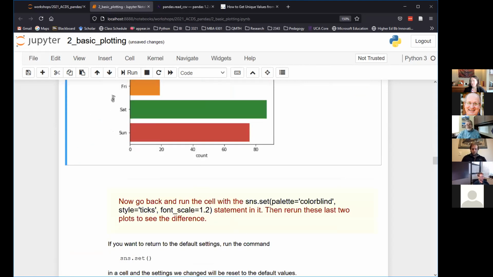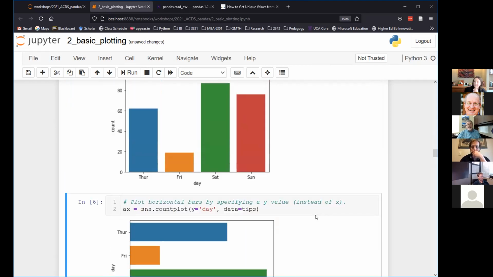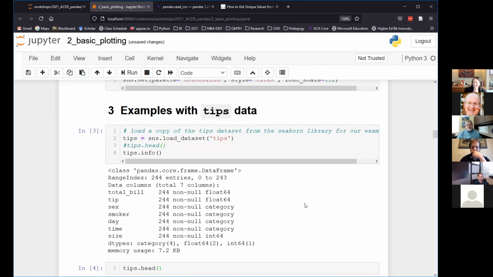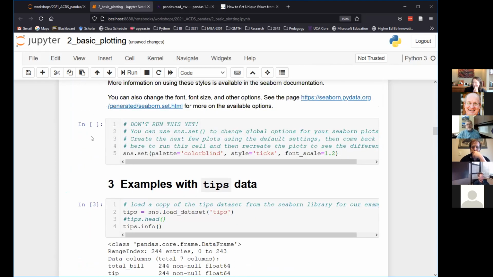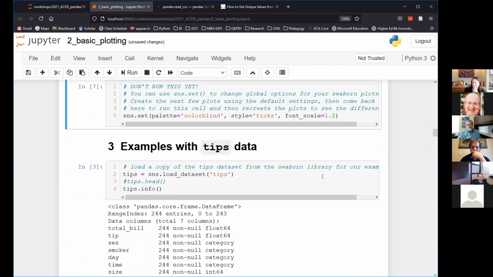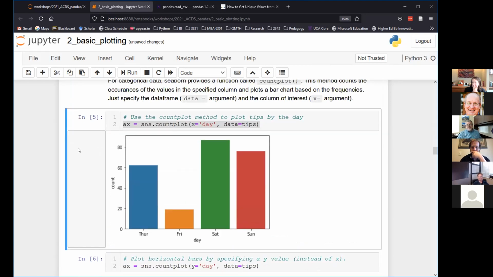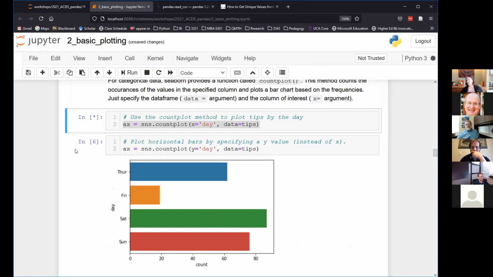So remember that set palette cell a little bit before. Let's go back and run that, and then we're going to rerun those two plots, and we'll see the difference. Go right there to the cell, don't run this yet. I'm going to run that. You're not going to see any difference, but you see it's setting the palette to colorblind, changing the style to the ticks, and changing the scale a little bit. So come back down, and then let's rerun this one, and then compare it to the second.